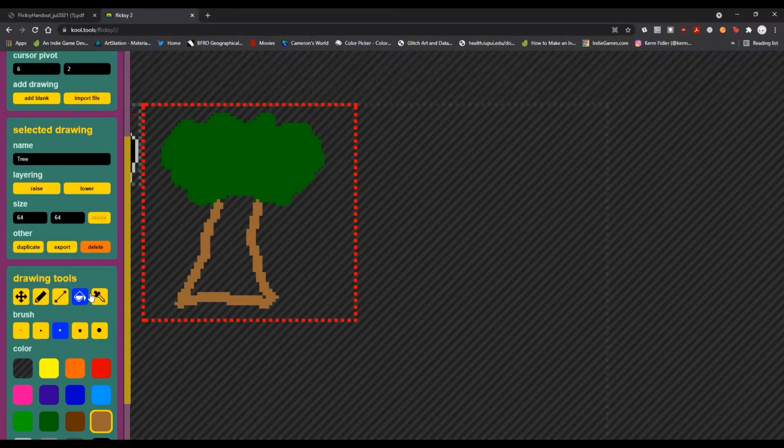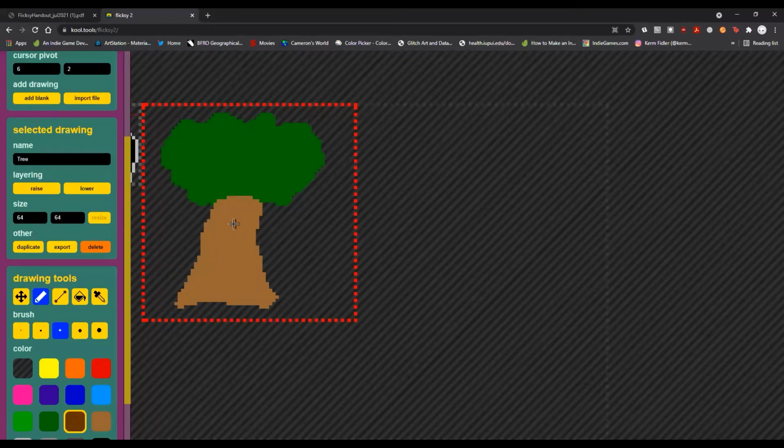And then there's also the paint bucket tool. So right now I can just hit that. It's gonna color in the whole trunk. I don't have to spend time coloring that in. Go ahead and make a little hole in the tree. Okay, so we have that.